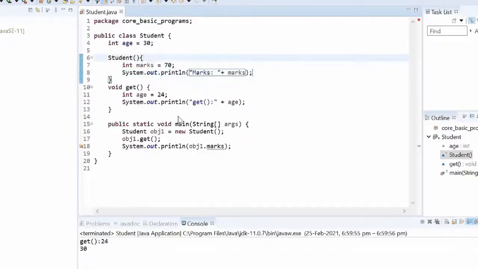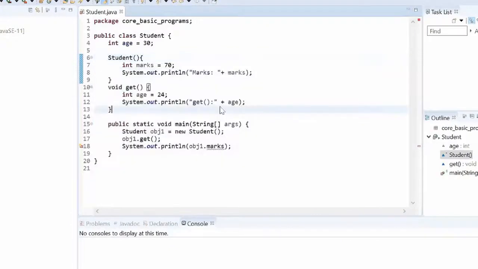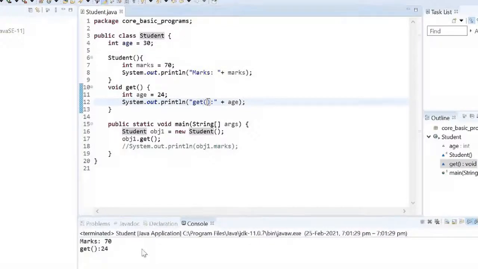We'll run this. So the moment we create an object, this constructor will get called and we'll print this one, and later on this one, 24. See, marks 70 is known to this block only, and the moment we come out of this constructor, that gets destroyed, and after that we call this get method which prints this get 24.